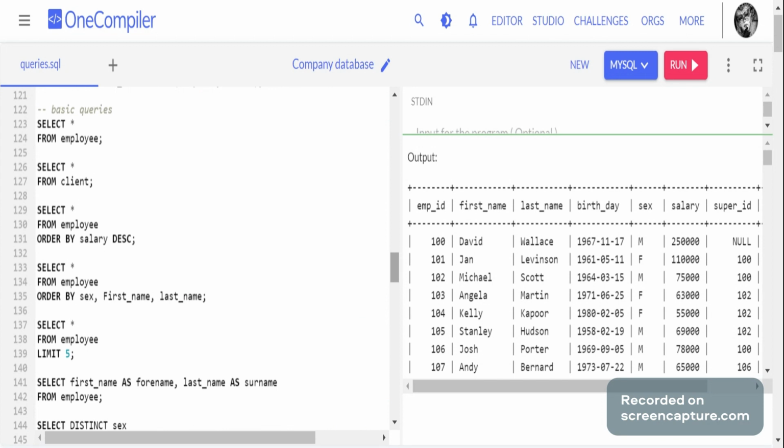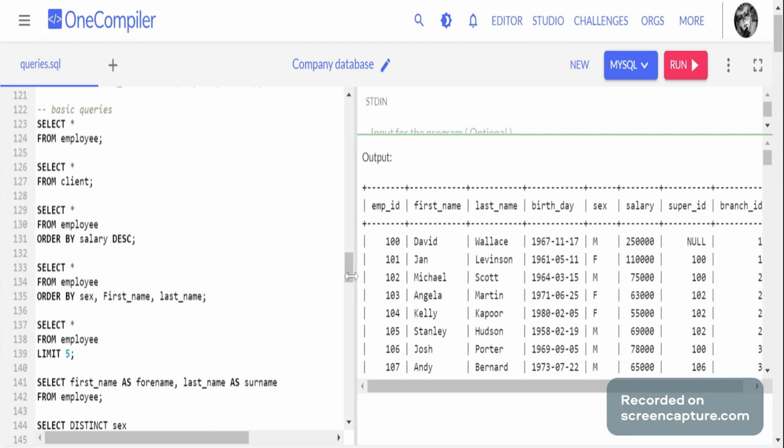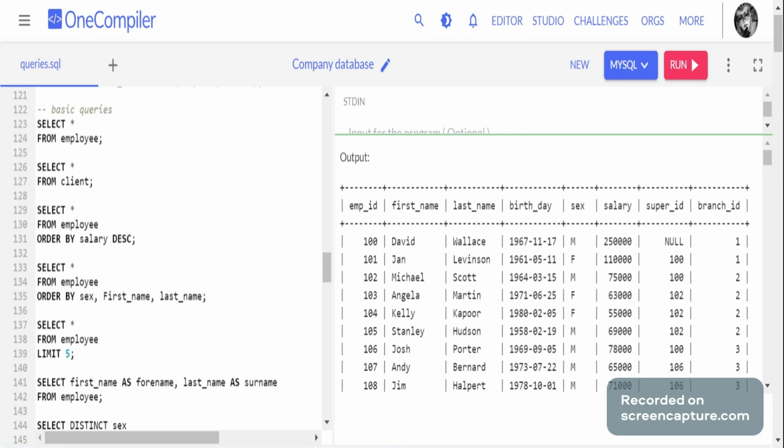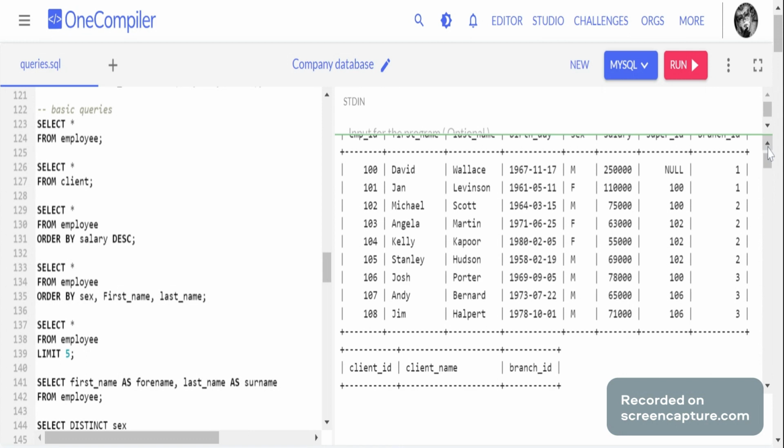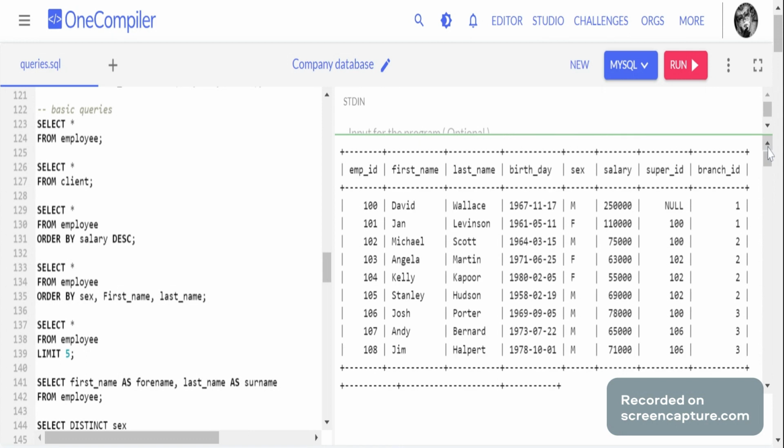Now we're going to cover the queries for this corporate company database. Select star means that you select all of the columns from employee. So that's what we've done here. Let's just try to move this over. So this is your employees. This is what you get when you select star from the employees.